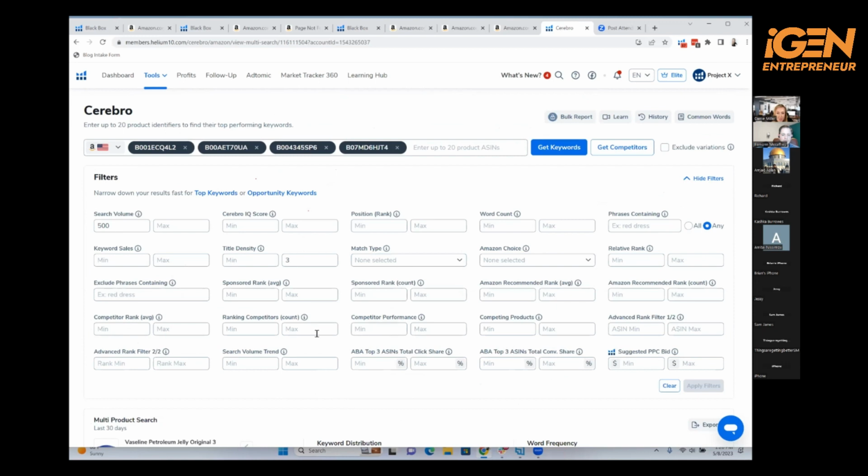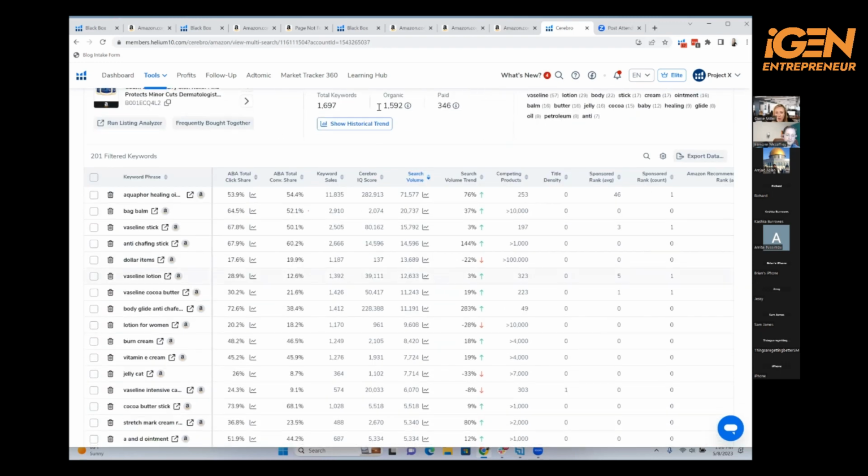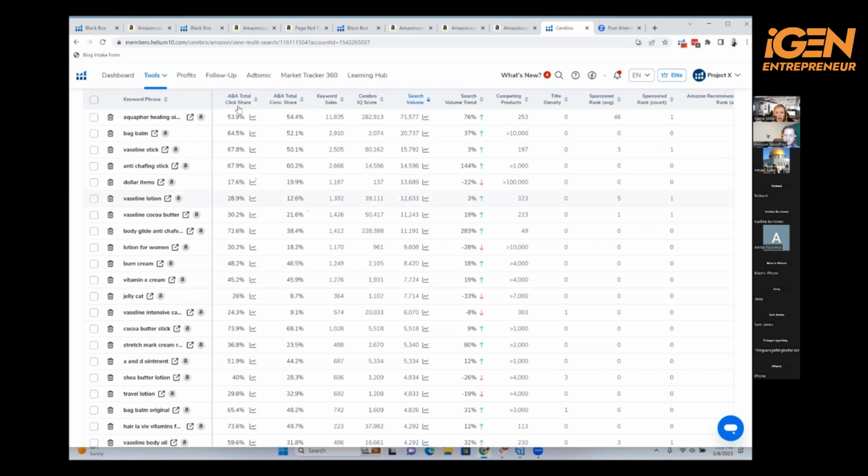I just like to play around with these filters based on what kind of results that I see. So those are kind of the main ones that I like to filter down. But if you go down here, you can see something you can only see if you have brand registry and you have it connected to your Helium 10 account. You can see the keyword sales right here.